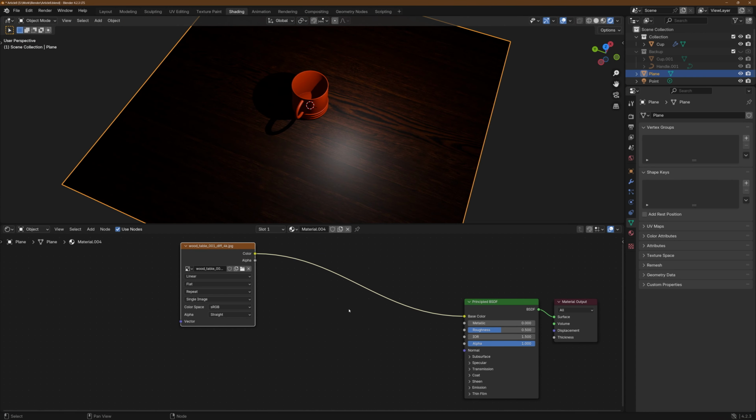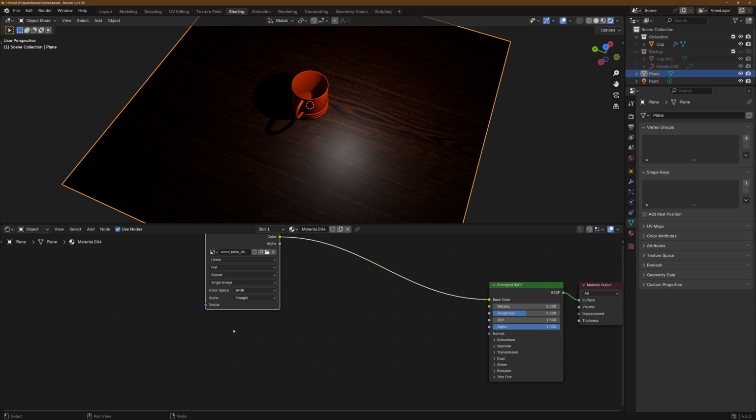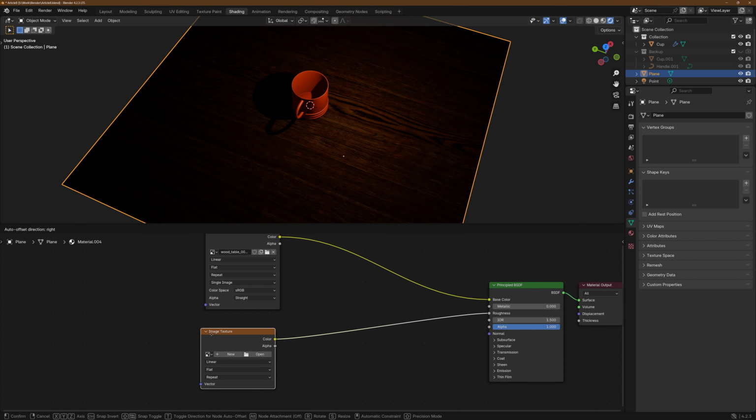So what we can do is add our roughness map. Simply come to the roughness and go to the circle preceding the roughness value, and left click like we did for the color. You see a plus sign, let go and type in image, and you would see Image Texture, basically the same thing.